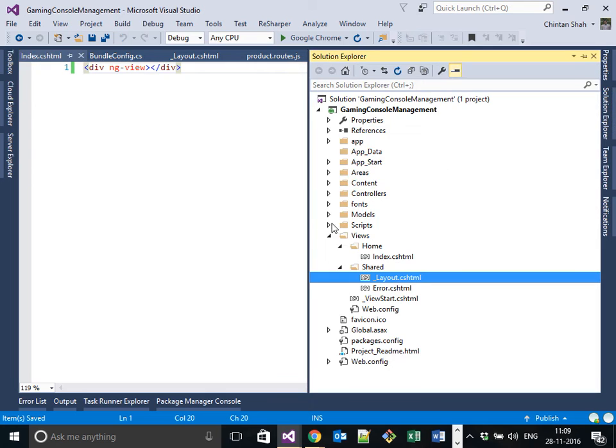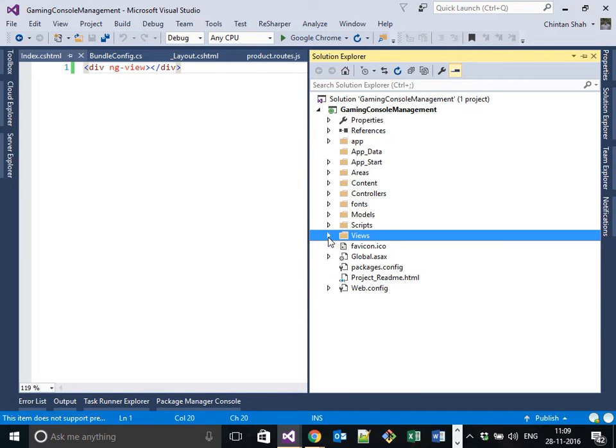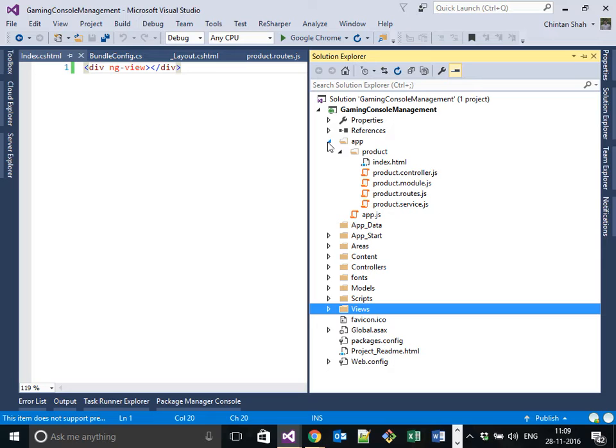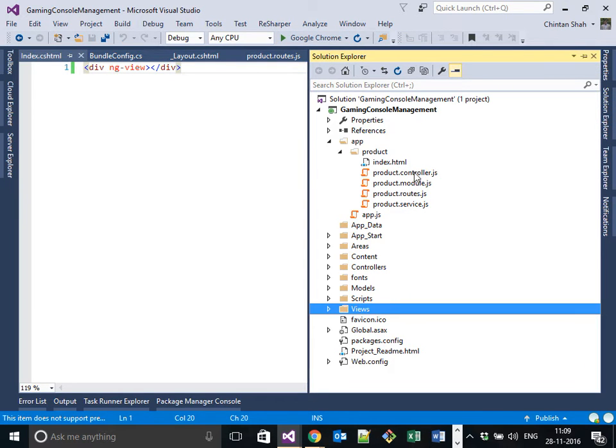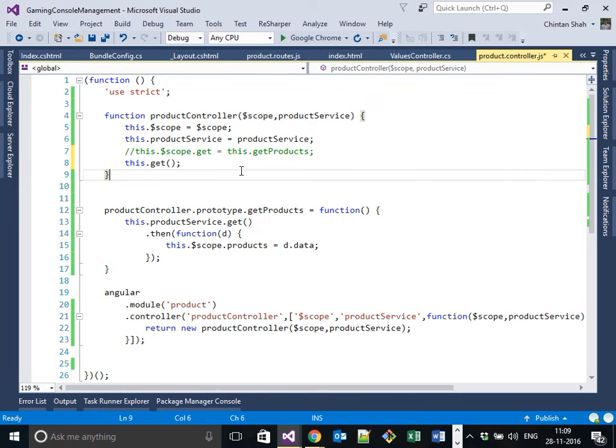So, do you think any steps are missing right now? We defined model. We defined controllers. We created the app structure. We added the AngularJS dependencies. We changed the server side views. Anything pending? No? Let's run the application and find it out.